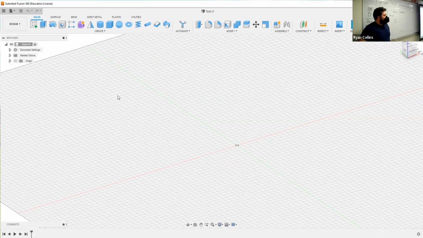So that's the really basic layout of Fusion. A little more in-depth detail, but pretty much what's going to get you started. Main thing again, save what you're doing as you move along.